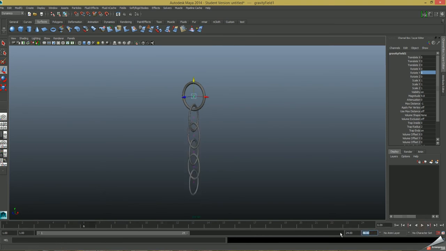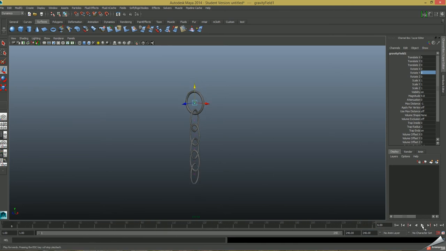Now we're going to need a lot more time here. I'm going to say maybe 20 seconds. So that's 480 frames. You know what? Let's make it 10 seconds just to be sure. We can always make it longer. So that's our chain right there.